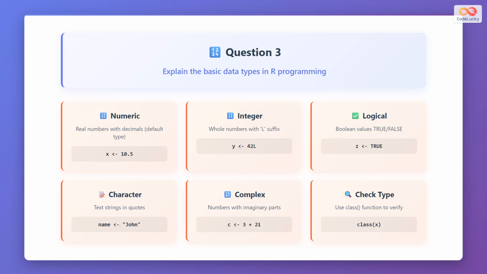Logical data type represents Boolean values TRUE and FALSE, which are crucial for conditional operations and filtering data. Character data type represents text strings enclosed in quotes, used for storing names, labels, and categorical data. Complex data type represents numbers with imaginary parts using the i notation, like 3 + 2i. To check the data type of any variable, you can use the class function, which returns the type of the object. Understanding these data types is fundamental because R's behavior and function compatibility depend on the data type you are working with.